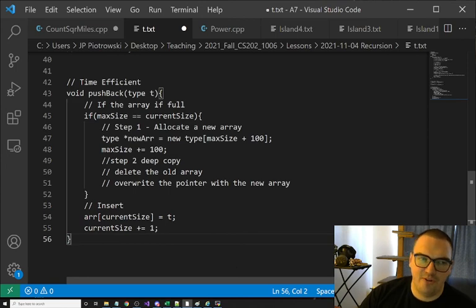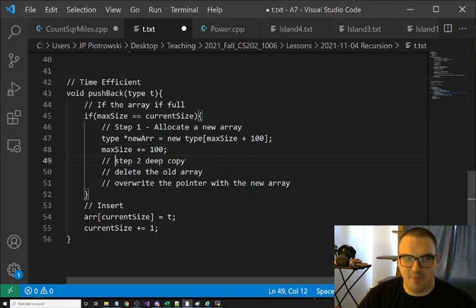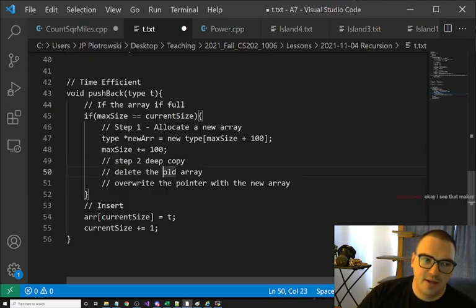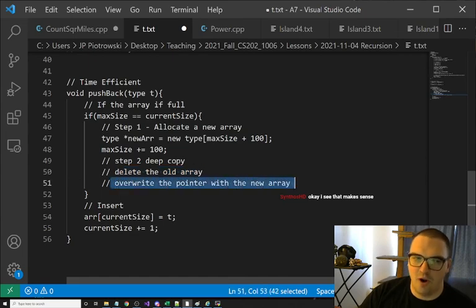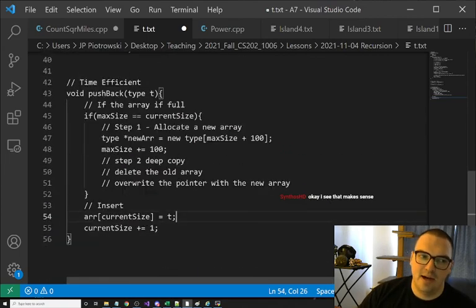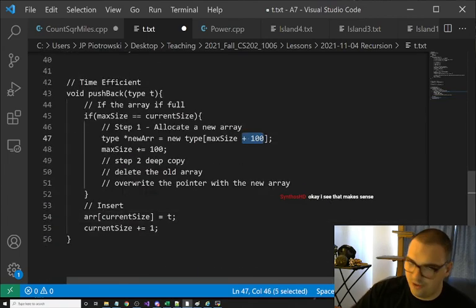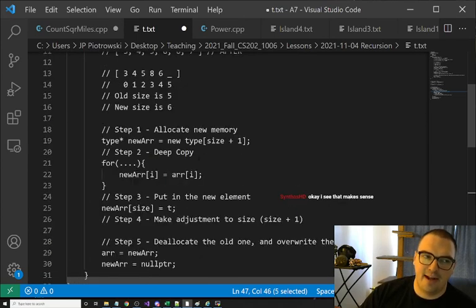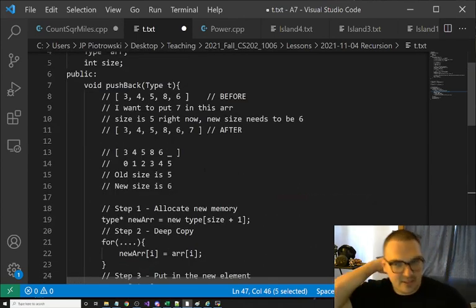So is that helpful to you? Does it make sense? If we run out of memory, you're just going to allocate an array that's bigger. You're going to want to make sure the max size goes up. Then you're going to want to make a deep copy from the old array to the new array. Then you're going to delete the old one, and then you're going to want to overwrite the pointer with the new array. It's almost the same thing here. In this case, you're just going to allocate 100 at a time. Up here, you're only going to allocate 1 at a time. So it's a slight difference, but mostly the same.